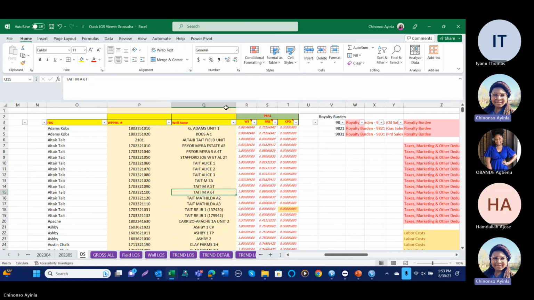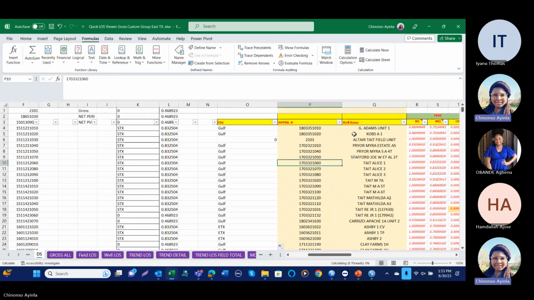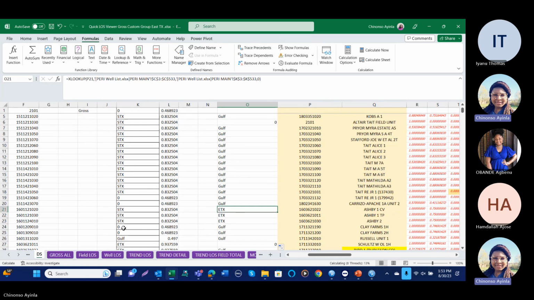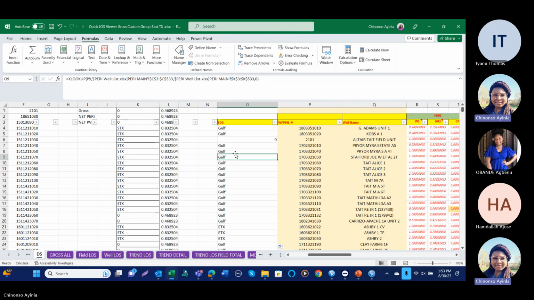Okay. So in our customized Quick LOS, you can see that it has picked it because I want the wells that are under Gulf region to be grouped as Gulf region, the ones that are under East Texas to be grouped as East Texas. So the same XLOOKUP I did here, I will also do it here. But now I'm going to start from 0 because this Wolfpack number started from this part. So I have to start from this part too. I will do my XLOOKUP from here.